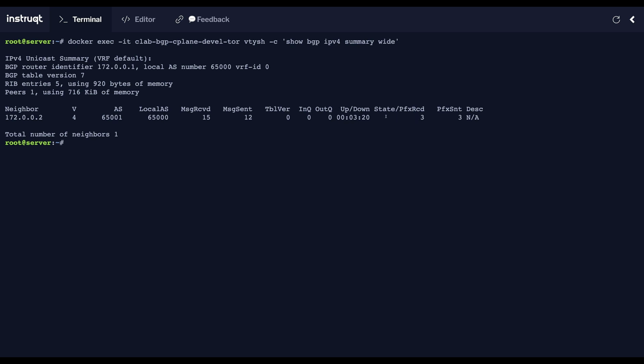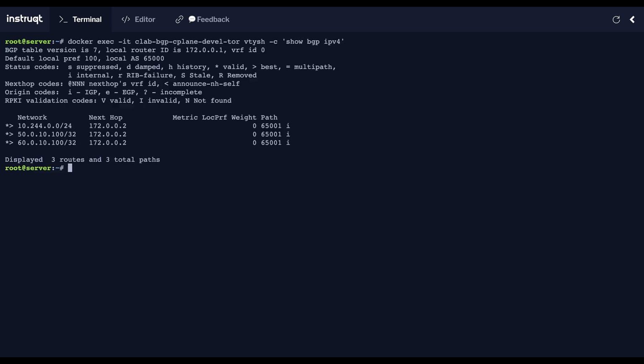You can see the three routes, and the actual route should be the pod CIDR and also the two IP addresses assigned to this service.